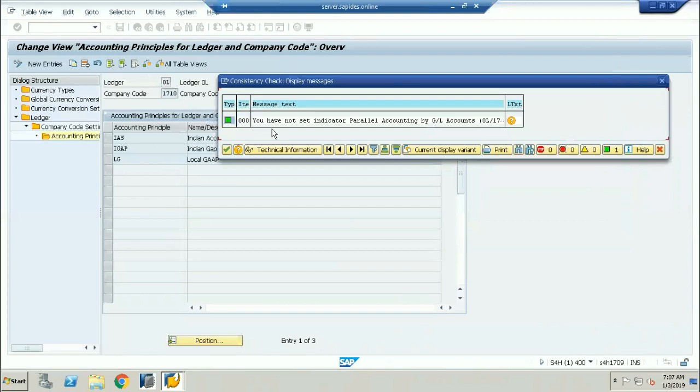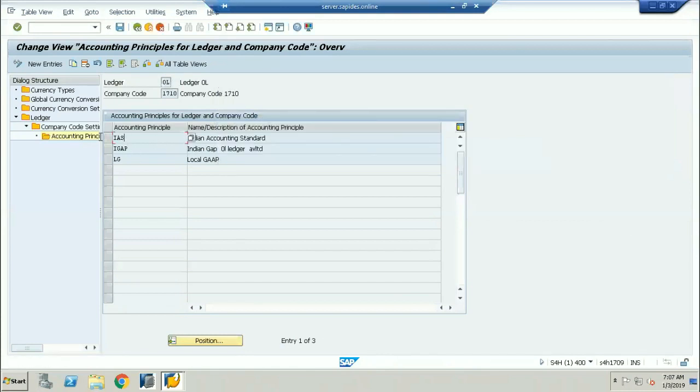So what are you telling? You have not set the indicator parallel accounting by the GL accounts. It means you have to define the GL account for IAS, the GL account for local GAAP, and the GL account for Indian GAAP. I want to have 3 different GL accounts from today onwards. It is not ledger specific then. You are not using the non-leading ledger concept. You are using just the common ECC system level ledger specific posting, account specific postings over here.